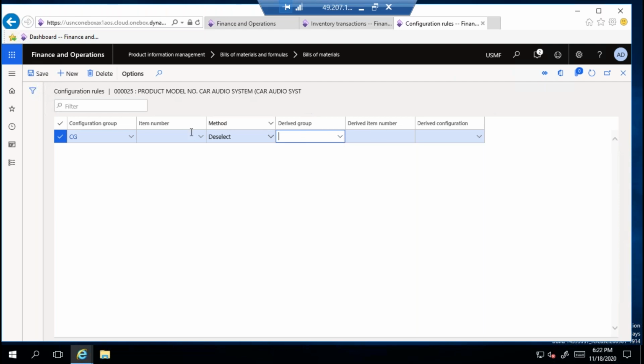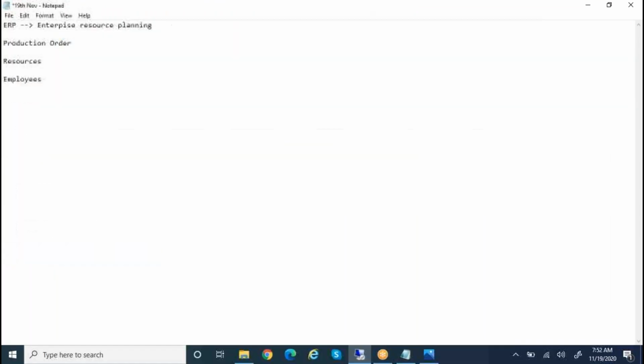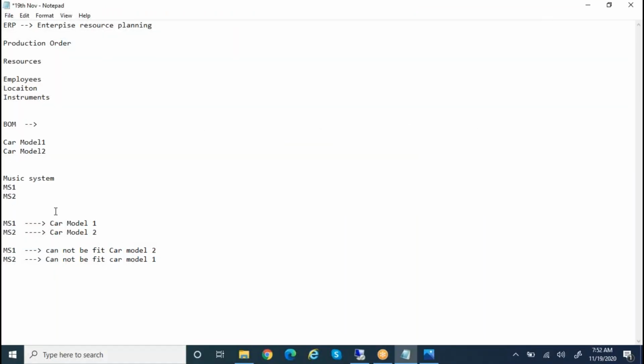Okay, about configuration rules or methods, these rules I will explain to you tomorrow. I would like to show some more information. So configuration rules I will show you tomorrow, but this is also one of the important topics.